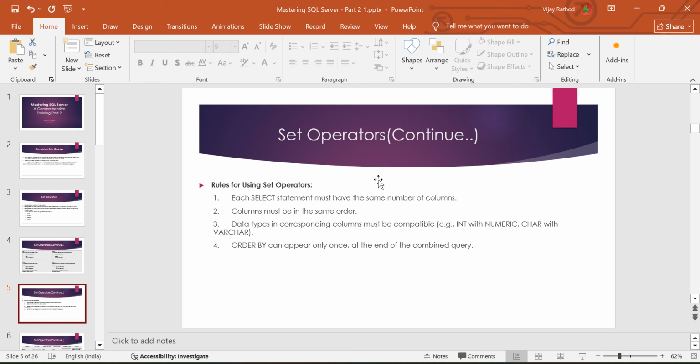So what are the conditions or the rules for using the set operators? Each select statement must have the same number of columns. Columns must be in the same order. Data type in corresponding column must be compatible, that is int with numeric, char with varchar. Order by can appear only once at the end of the combined query.